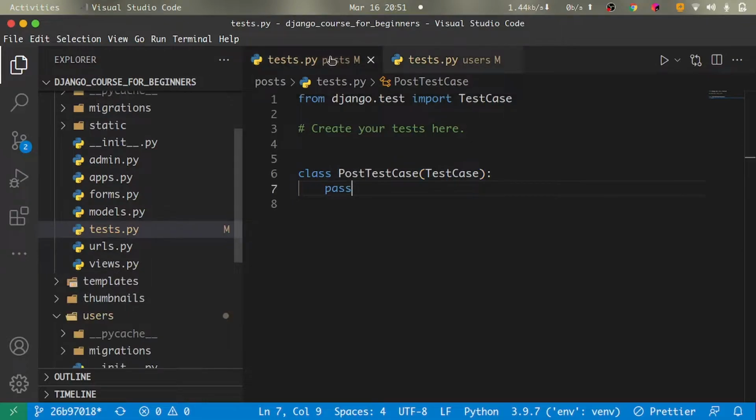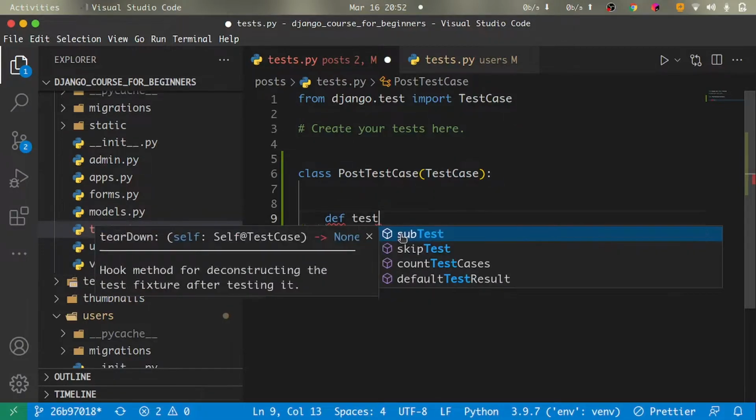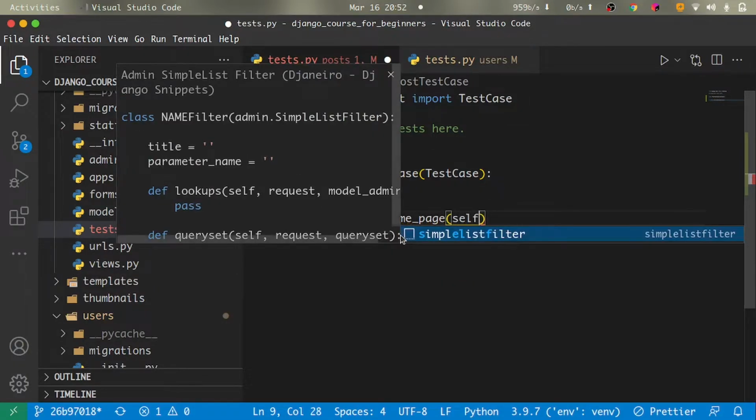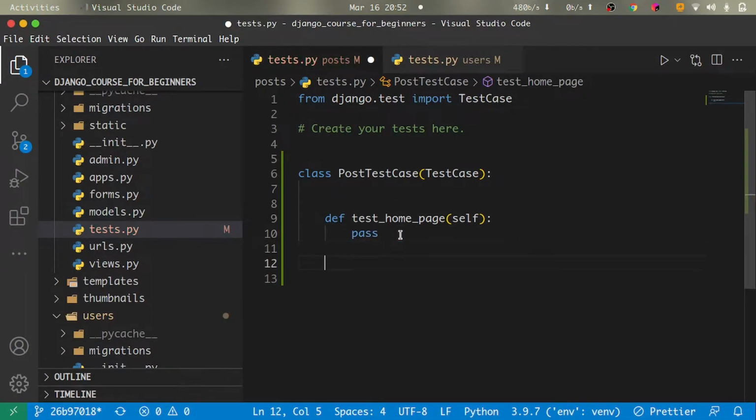So when I go to our tests.py within our posts, I can come right here and define a test. The way we write a test is by defining a method and then calling that method test and then underscore, then define whatever functionality we may want to define at that point. So for example, in this case, we're going to define the functionality of our homepage. So I can just come right here and say test_homepage and then give it self, and then pass this for now.